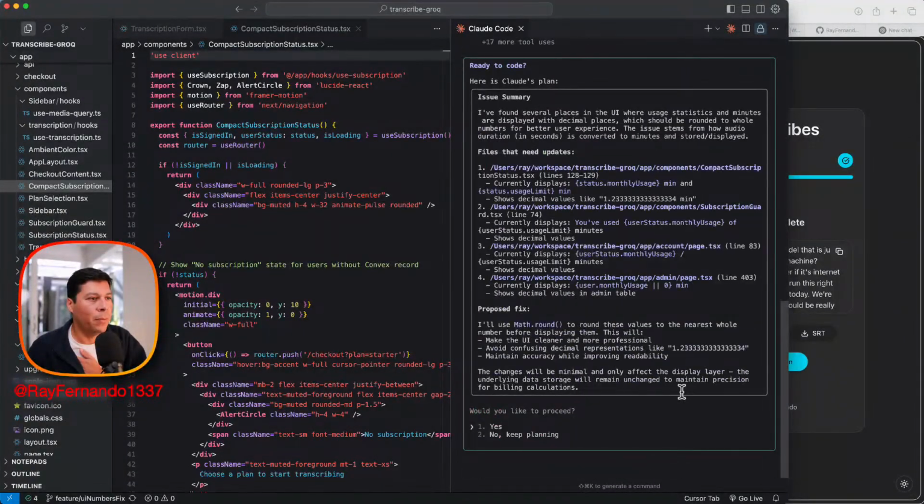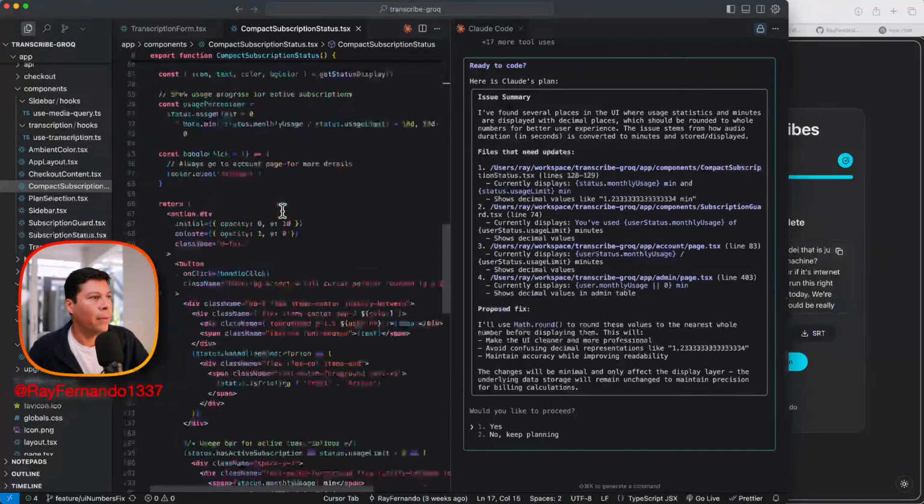I only want the display layer to be affected. I don't want the actual underlying math to be affected, because this compounds over time. If you round up or round down a certain number of times, then you can actually destroy your calculations. So the changes will be minimal and affect only the display layer. Okay. So let me take a look at the code here and figure out where this is at. Currently it displays the stats in minutes. So line 128 and 129.